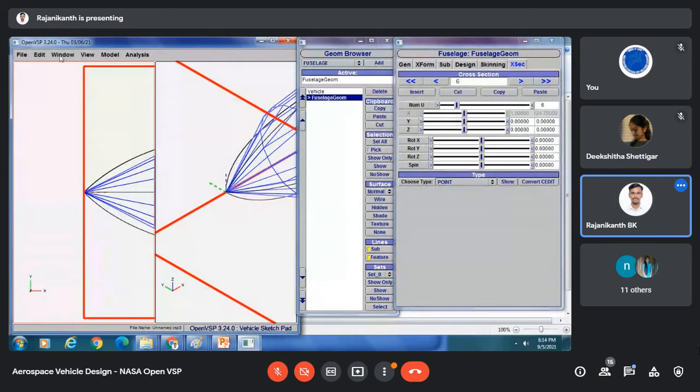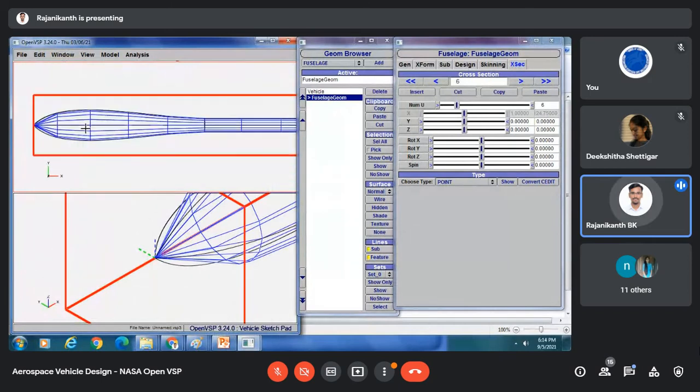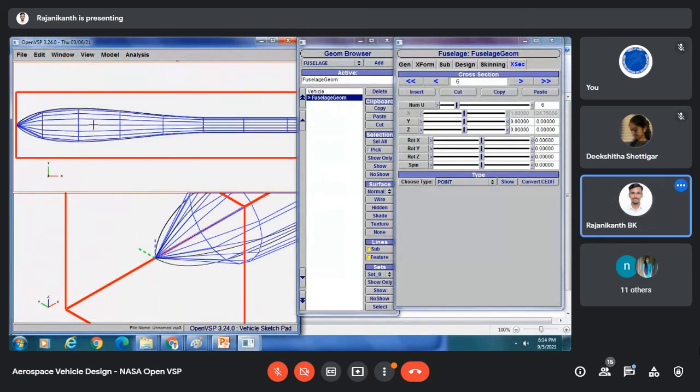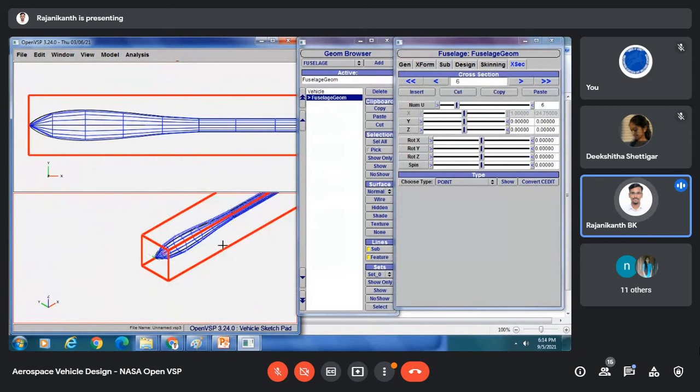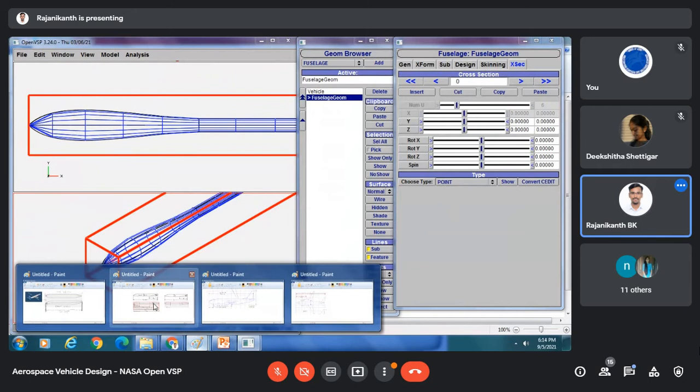Okay, we'll take 2 vertical windows. Here we have the top view, and here we have the ISO view. Now we will come to the first cross section. For the zeroth cross section, of course, we have to maintain the point type of cross section.